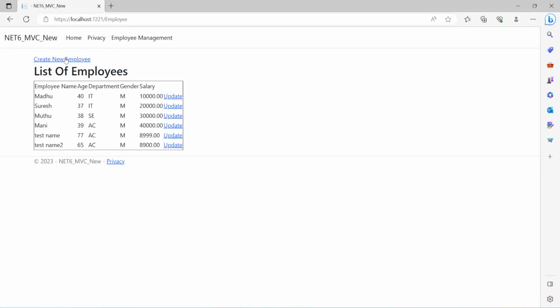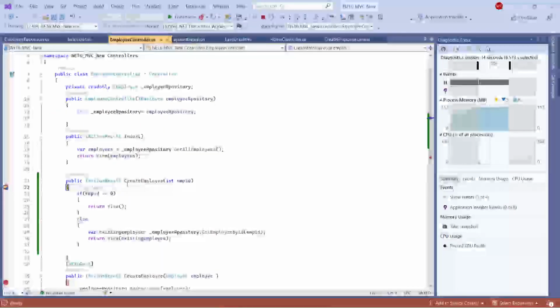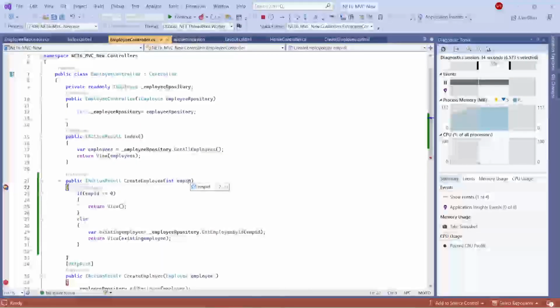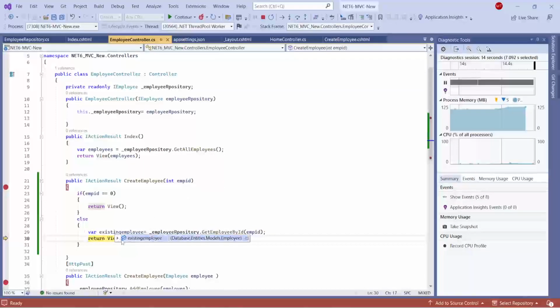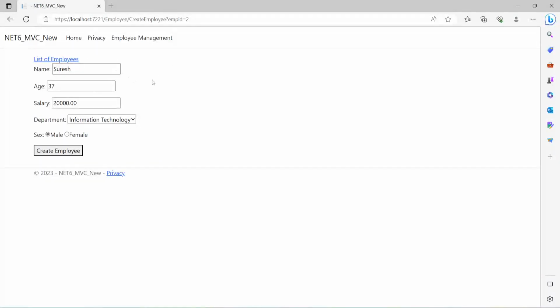Okay, go back. Now click on update. The same method will hit, but now employee ID is different, that is 2, so it will go inside the else part. It will get the details of an employee. For employee ID 2, we have the details like this. So we can see the details in the update mode.